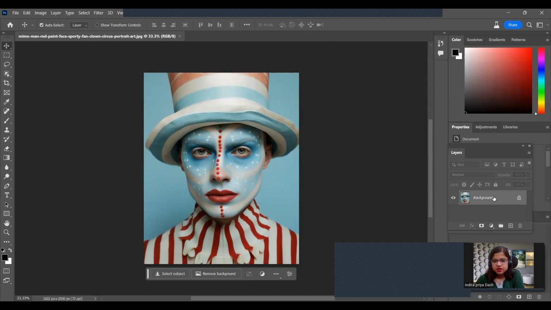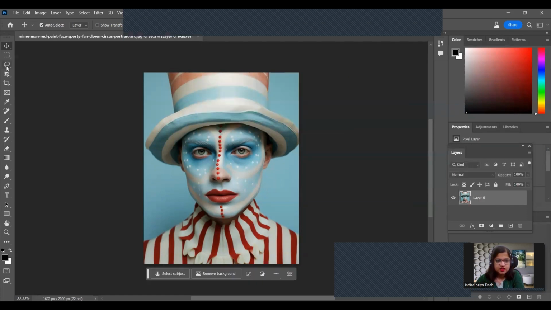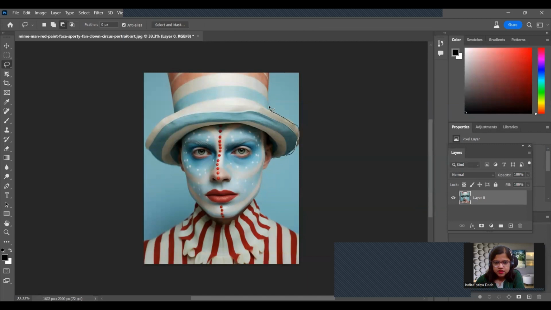So first I should double click this layer. Then I'll click on lasso tool. Then I'll select this cap part only. Because you have to perfectly also you can select.